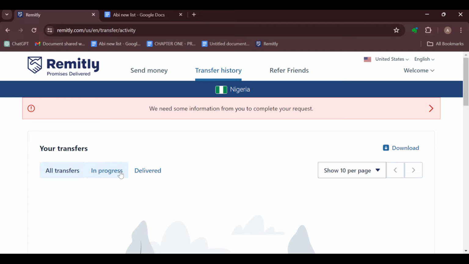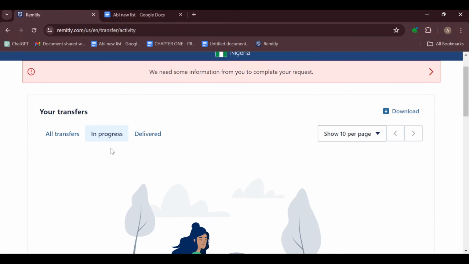Okay, so once you go to transfer history, on the transfer history page by the left side of the screen, you can see that there are different tabs which include all transfers, in progress, delivered. If a transaction is delivered already, you cannot cancel it, only if you reach out to the customer support. But if it's in progress, it is still cancelable. So just go to in progress and then locate the particular transaction that you would like to cancel. Click on it.